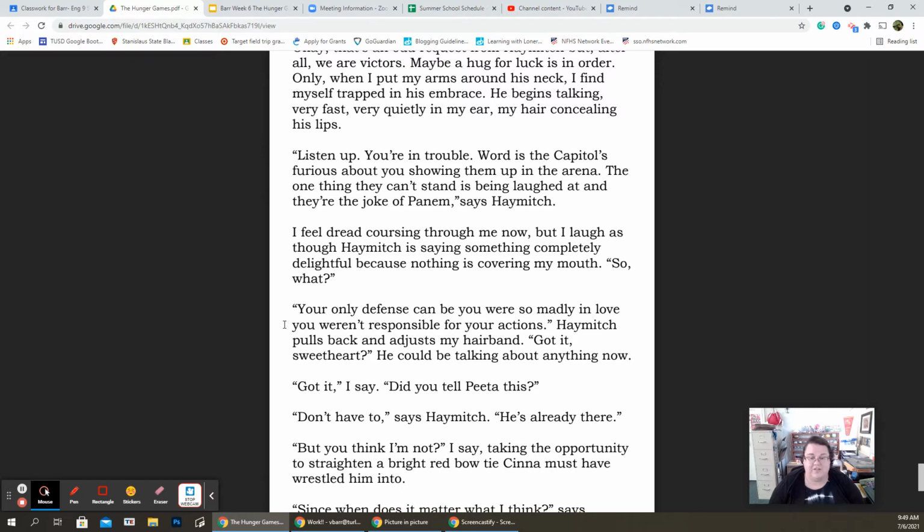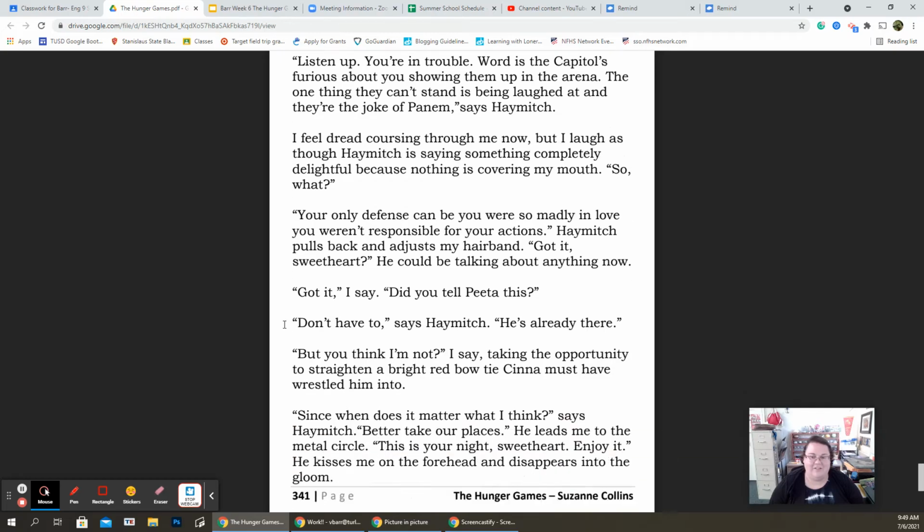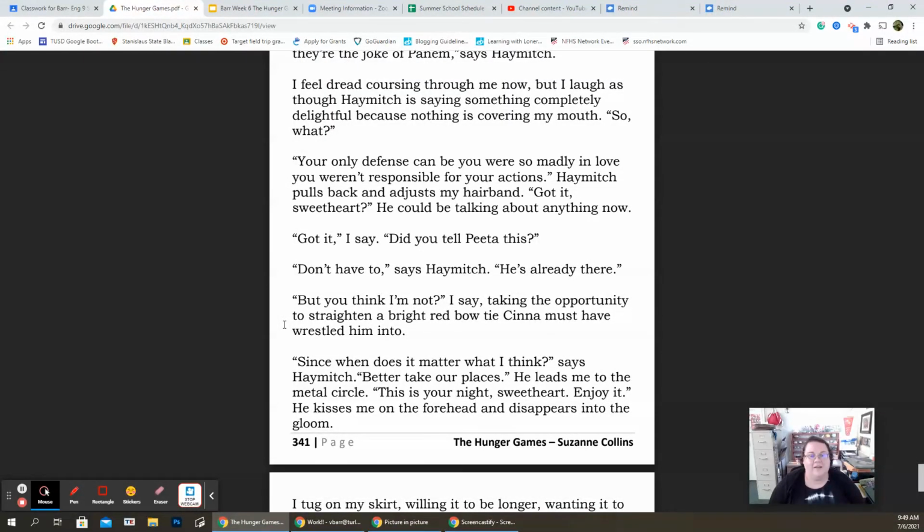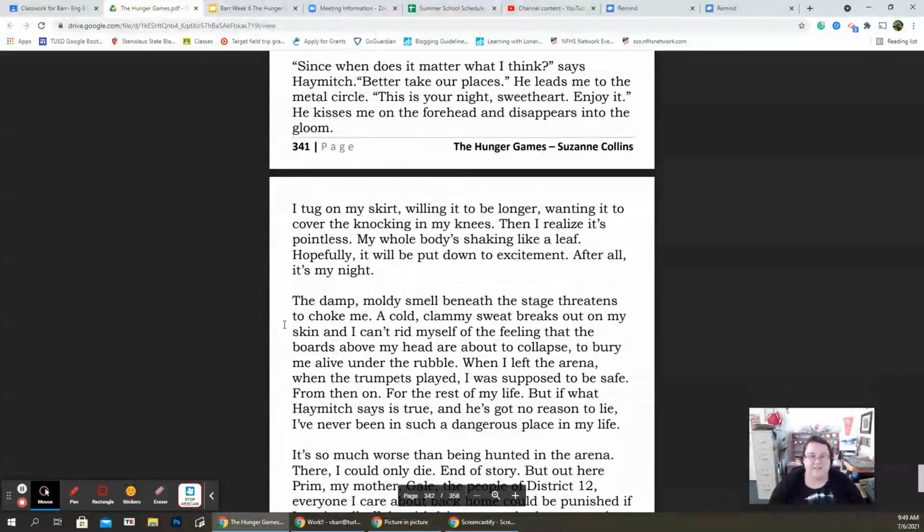Haymitch pulls back and adjusts my hairband. "Got it, sweetheart? We could be talking about anything now." "Got it. Did you tell Peeta this?" "Don't have to," says Haymitch. "He's already there." "But you think I'm not," I say, taking the opportunity to straighten the bright red bow tie Cinna must have rustled him into. "Since when does it matter what I think," says Haymitch. "Better take our places." He leads me to the metal circle. "This is your night, sweetheart. Enjoy it." He kisses me on the forehead and disappears into the gloom.